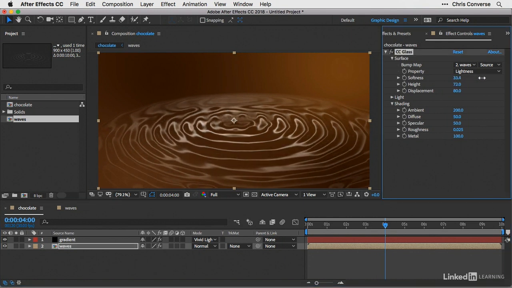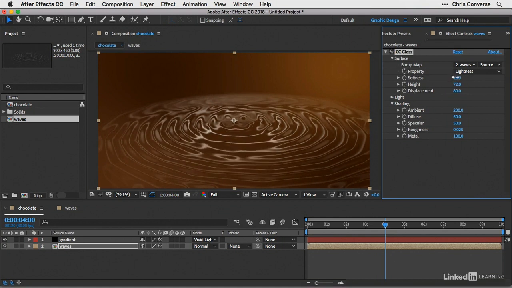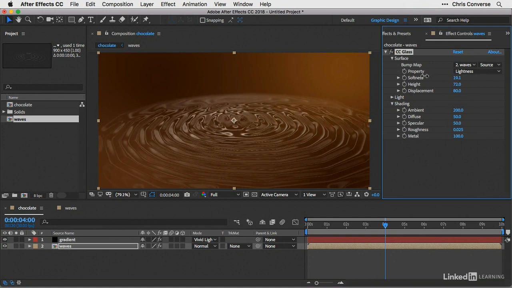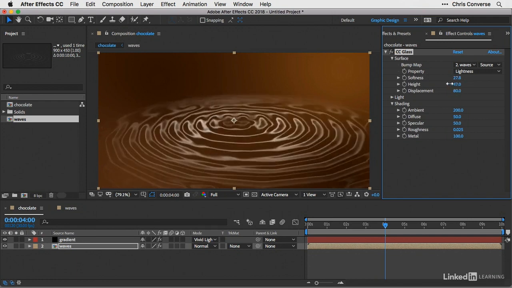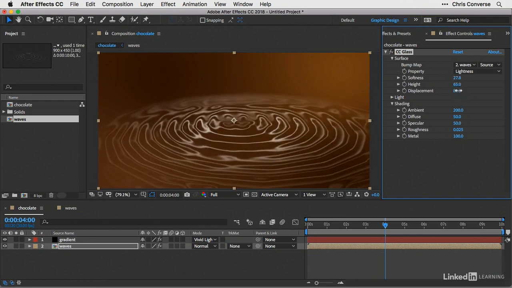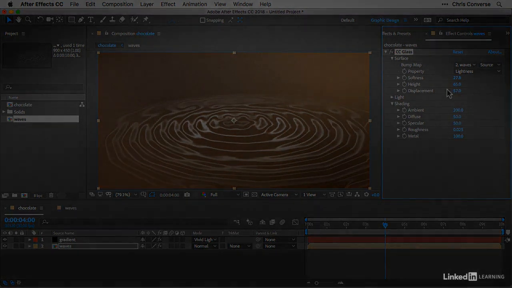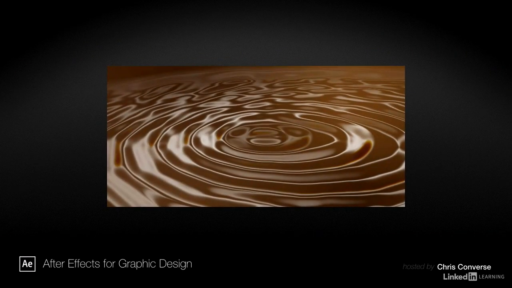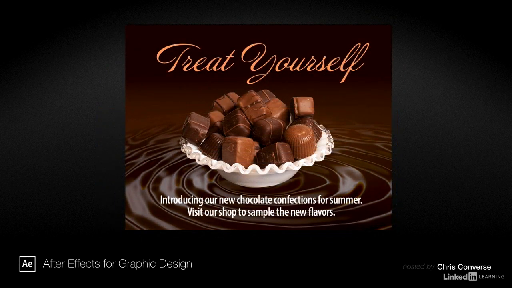So if I increase the softness, for example, this will make the individual waves blend in together a little nicer. And then if we lower this, this will create harder edged waves. We can also adjust the height and the displacement. So you can play with all of these different settings to get the exact texture that you want for your chocolate. And we used this technique to create a chocolate texture for an advertisement. We then composited that texture with a photo, made some color adjustments so that the texture matched the color of the chocolates in the photo, and then we set the text to complete the advertisement.